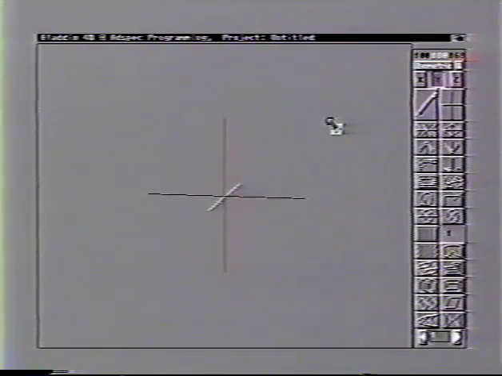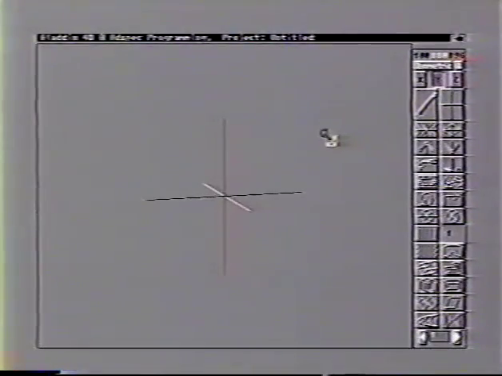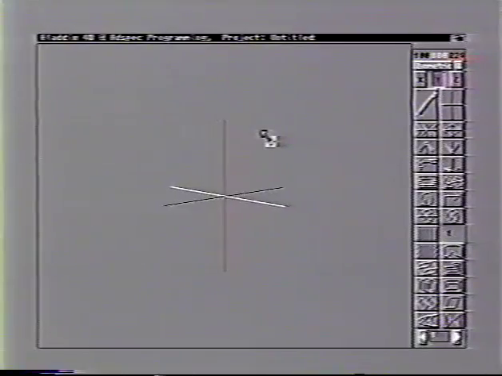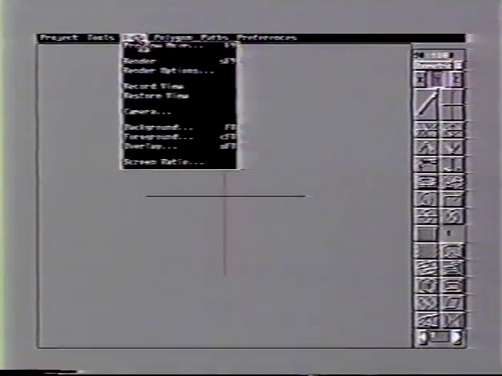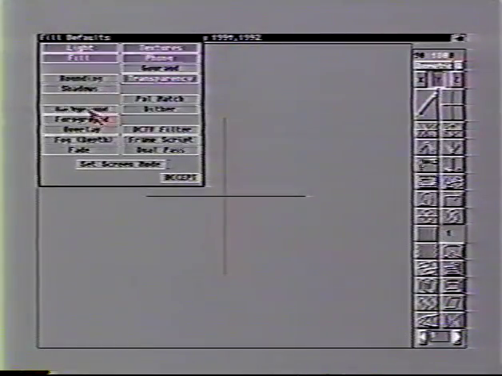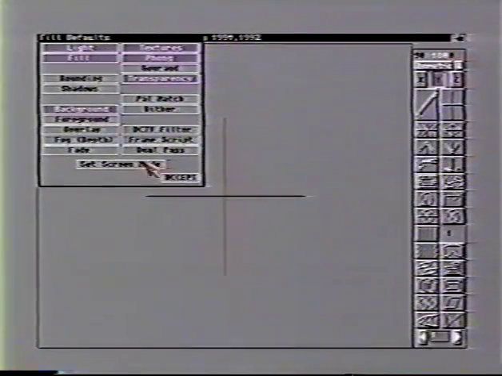Let's take a look at the gases in Aladdin. I've planned a space scene here. I've already loaded a background, which is a star scene. I'm going to flat view by hitting the space bar. And in render options here, I've turned on the defaults we'll need. We'll be using light, fill, texture, Swung, transparency for the gases, and the background.